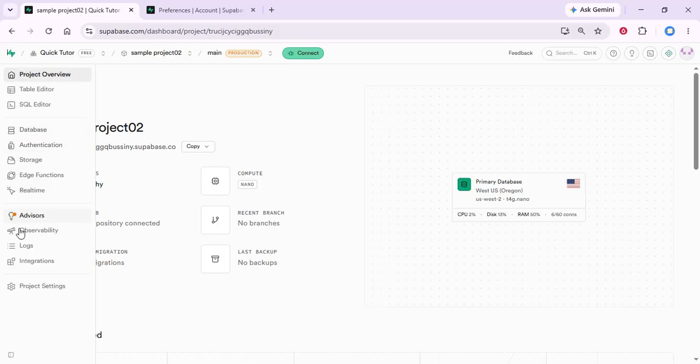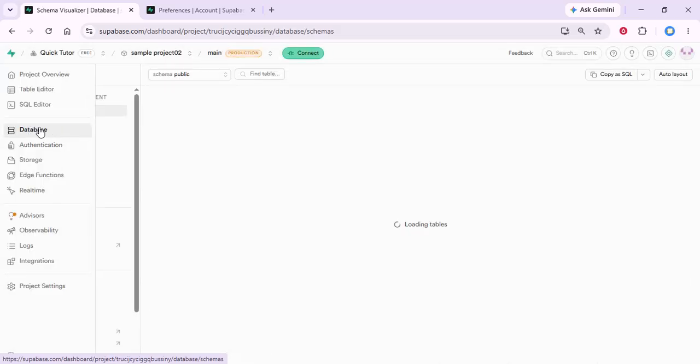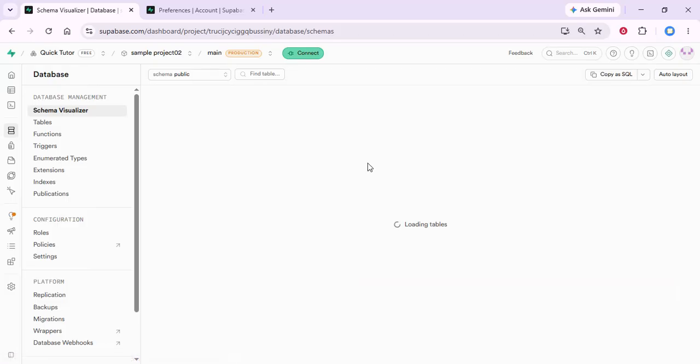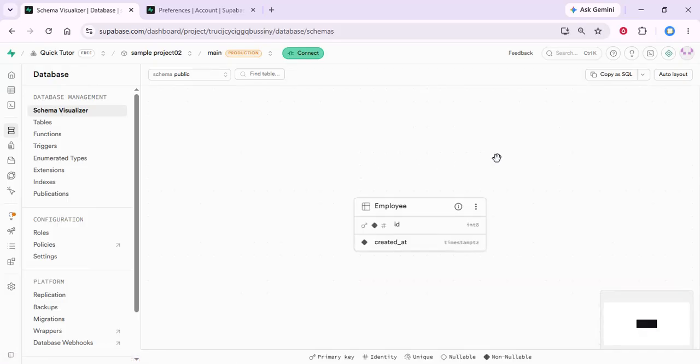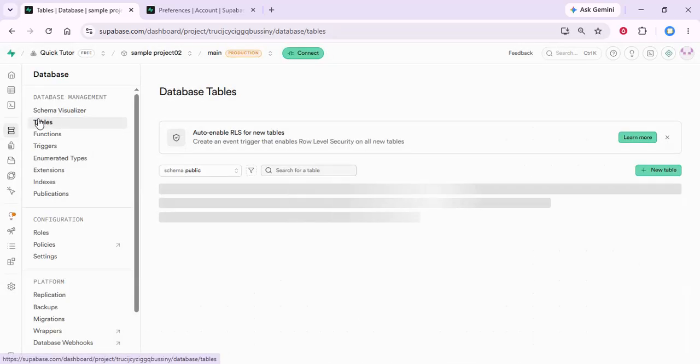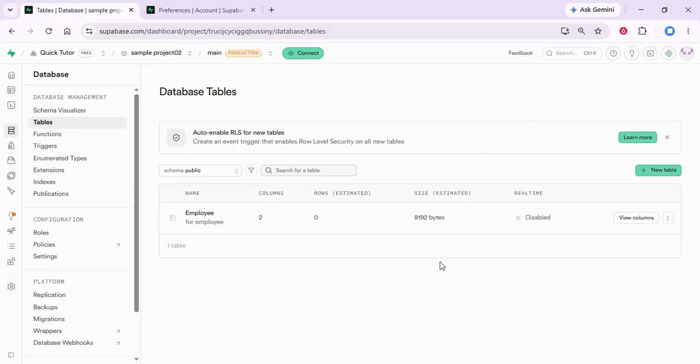Now, on the left-hand side of the dashboard, you'll notice a menu. From this menu, click on Database. This will take you to the heart of your project's data management system, where you can control and organize your tables and policies. Once you're in the Database section, look for the Tables option and click on it. This will display a list of all the tables that are currently part of your database. Each table represents a different set of data stored within your project.